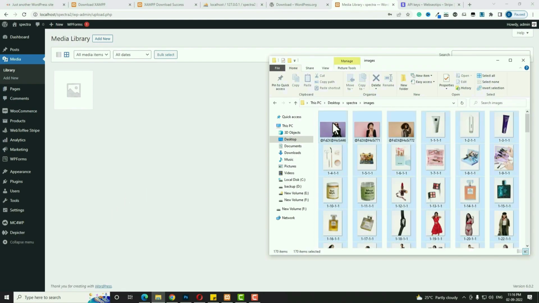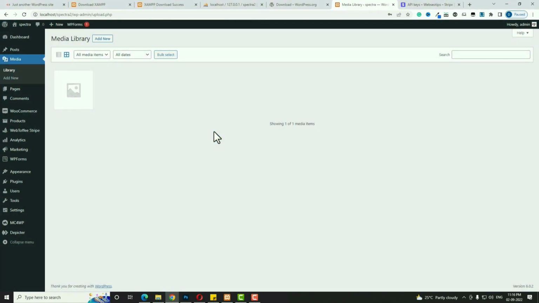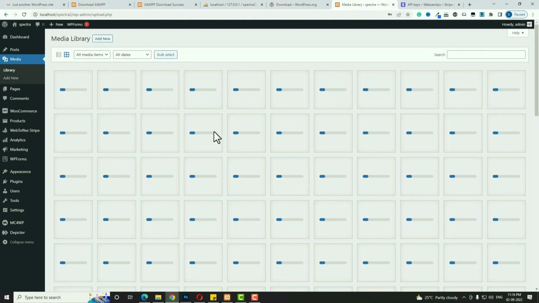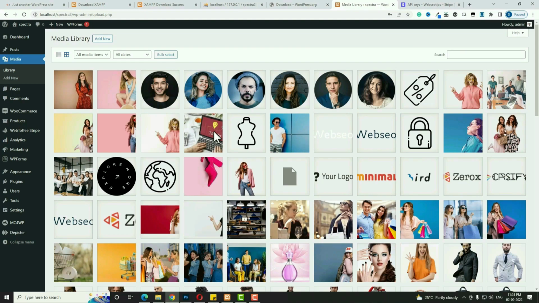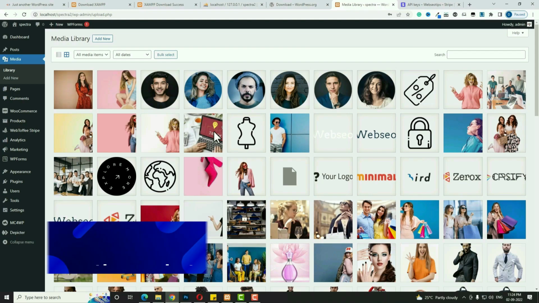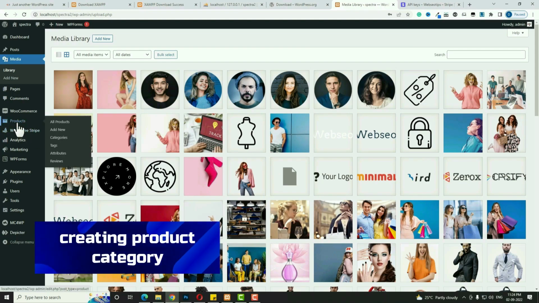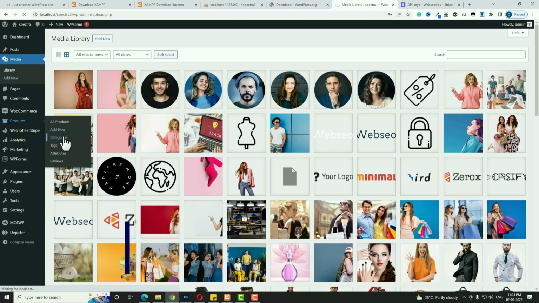Let me select all the images and drag and drop them here. It will take some time to upload all the images one by one, so please wait for that. As you can see, all the images are already uploaded. Now I have to create the product category. For that, hover on products and then click on the categories option.